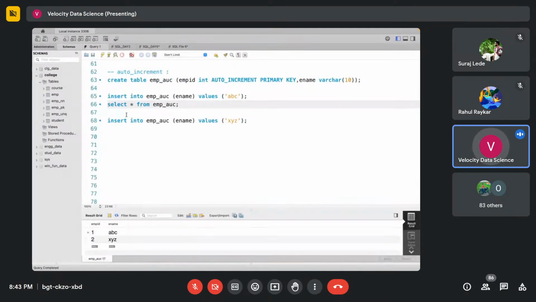So by default, whichever column we have made auto increment, it will start with 1 and it will increment by 1. But we cannot change the increment value, that means the step size. It will by default increment by 1 for every record, but we can anytime change the start value of it. There are two ways to change the start value of your auto increment field.